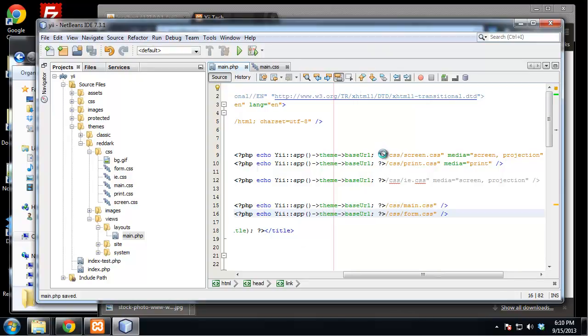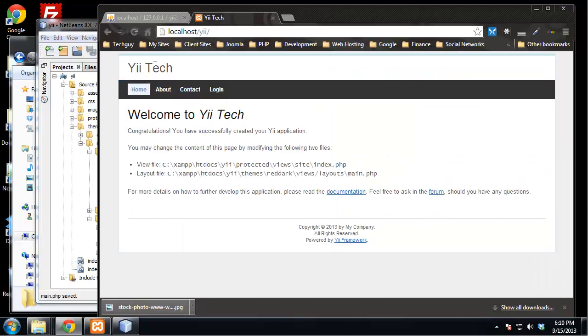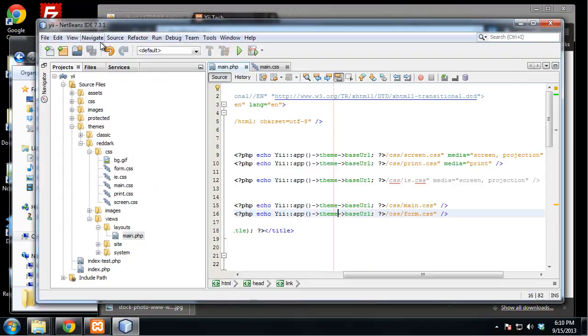Alright, so let's save that and go back. And now our menu has changed. We have this black menu, it's wider. So let's continue to style this.